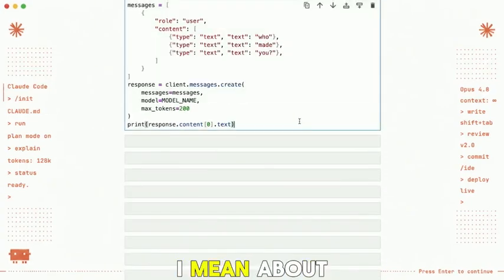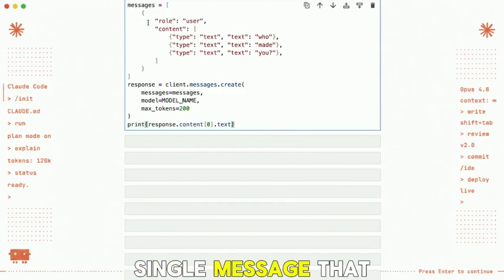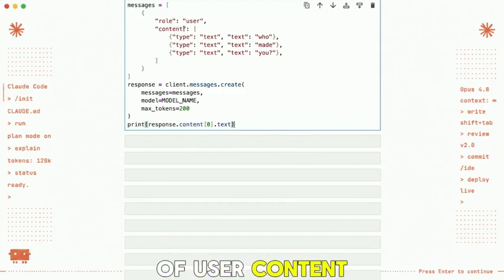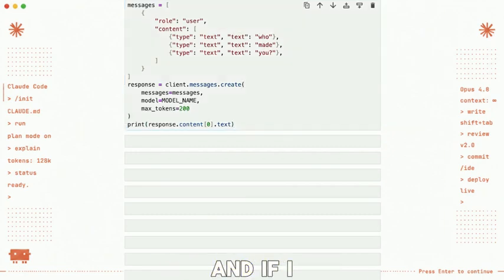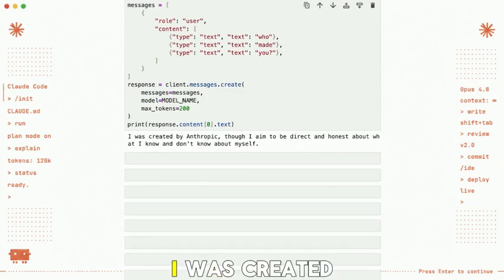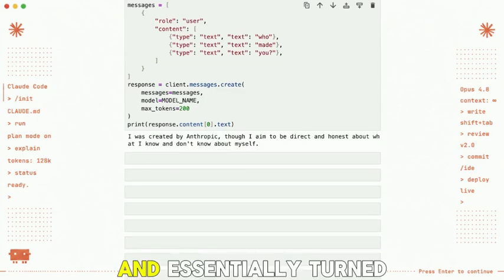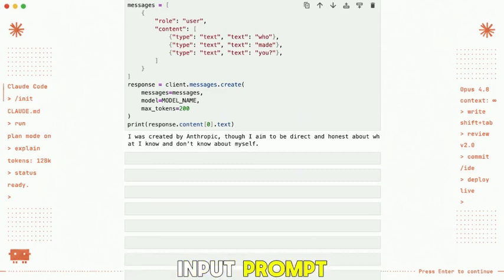And just to show you what I mean about a list of content blocks, here is a single message that has a role of user, content set to a list, and it contains 3 text blocks. Each one has text of a single word. "Who made you?" And if I run this, we'll see we get a response. "I was created by Anthropic." So all of these messages are combined and essentially turned into a single input prompt.